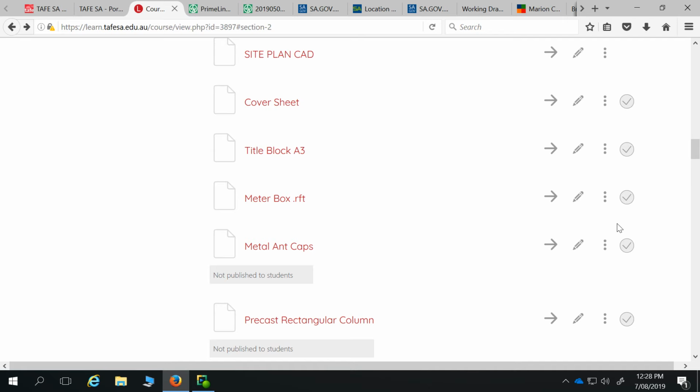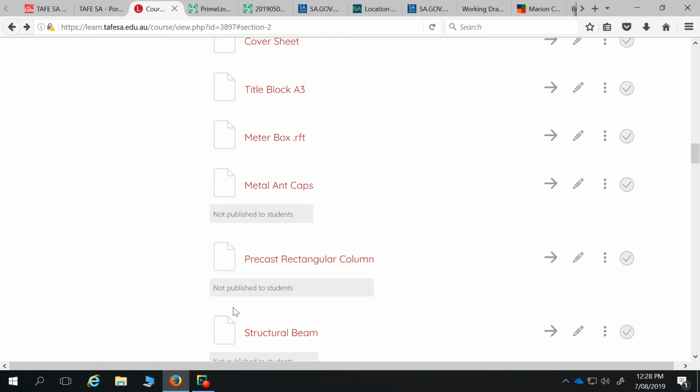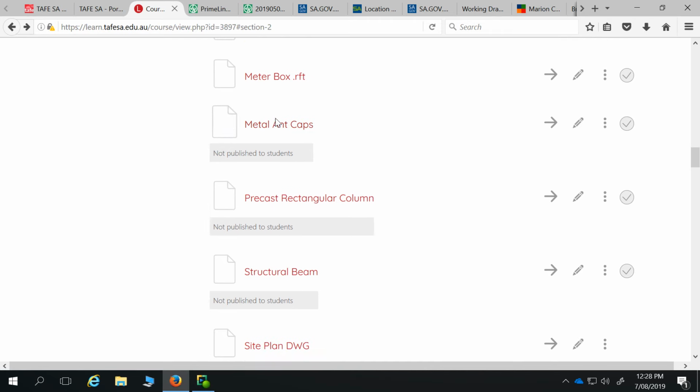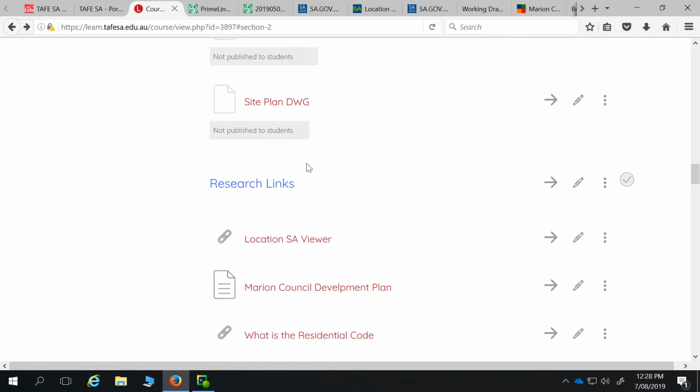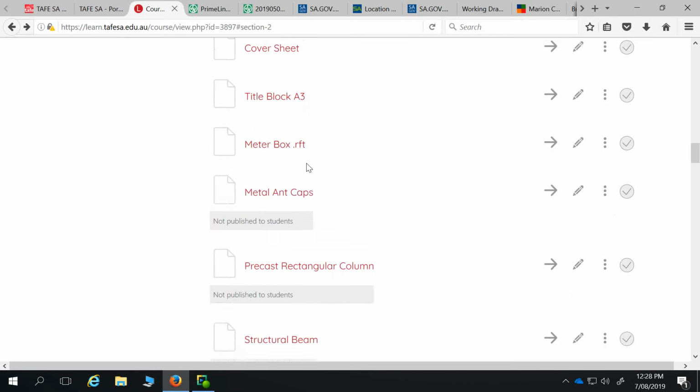I did mine a couple of years ago with Russell, but I believe that some of the borders for the edges and things have changed since then. So would it be better if just whatever you try it? Yeah, try it and have a look. There's a couple of other things that you'll need, which is like the meter box. You don't need the ant caps anymore. That's why those are hidden.